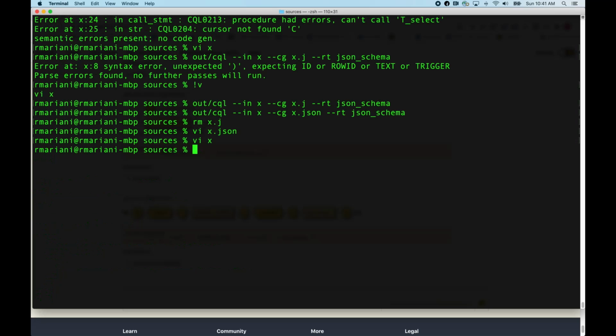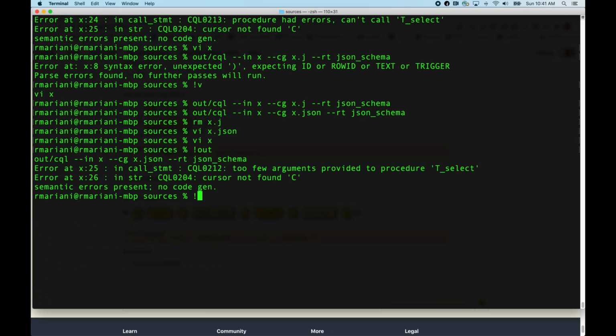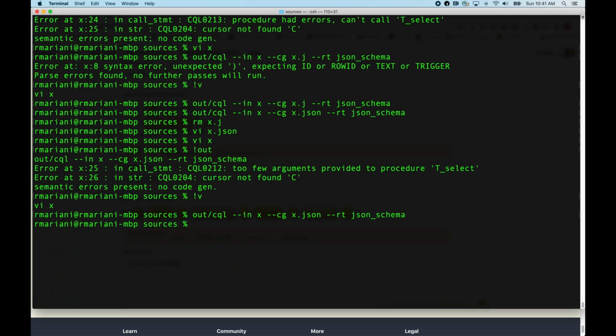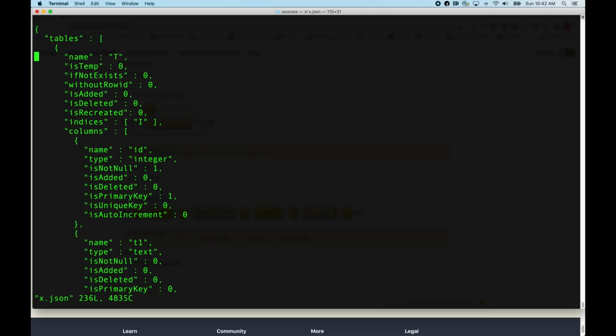Okay, so let me just run that again, and over here, I have to do tprint. I have to plumb this through. So I don't know. Instead of doing anything complicated, I'm just going to pass a constant. Okay. So let's look at x.json now. It's going to be a little different.